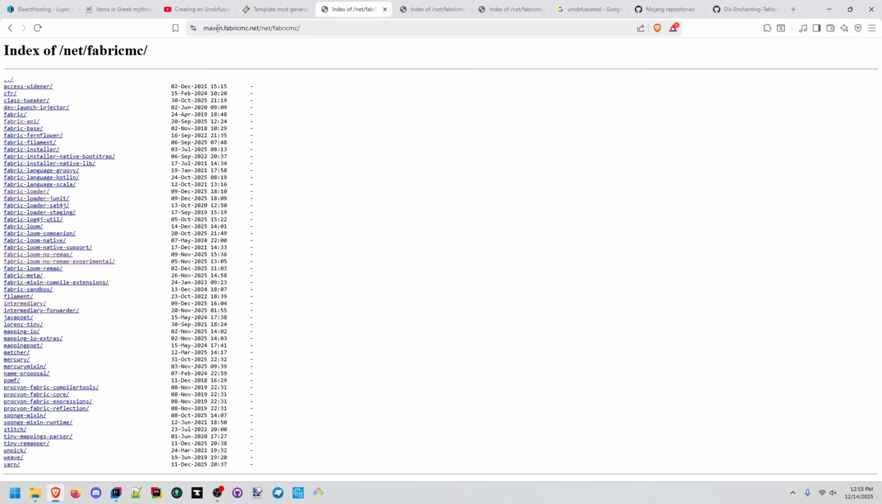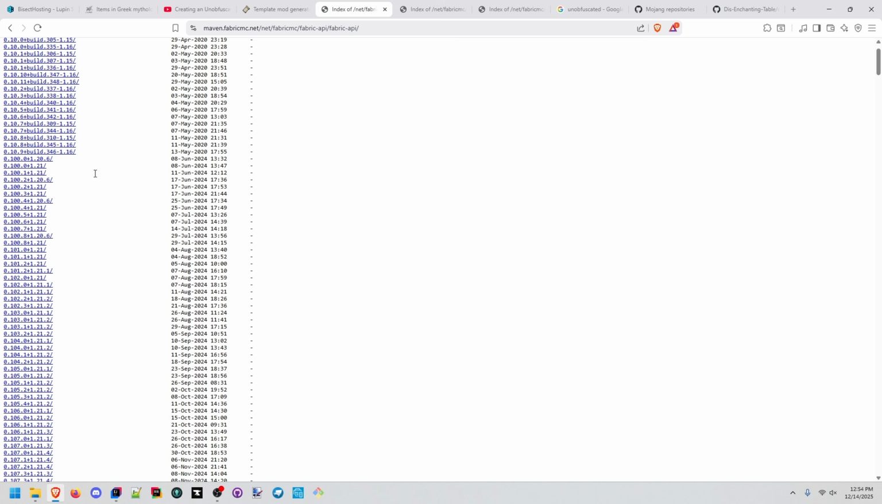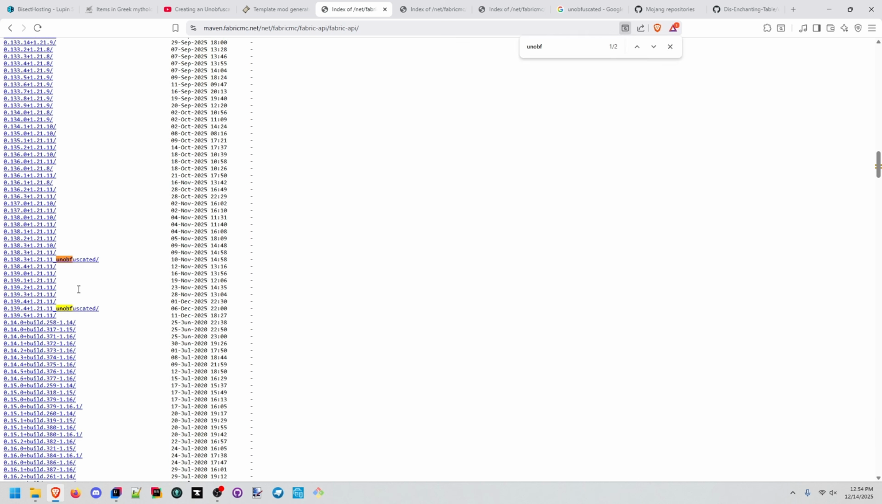You can go to this link, maven.fabricmc.net, navigate to net.fabricmc. You'll be able to find Fabric Loader, Fabric-no-remap, and Fabric API. And like Solace mentioned, there is an unobfuscated release. If we just search for unob, you'll see it here. And we're going to be using this one, which was released on the 6th of December.